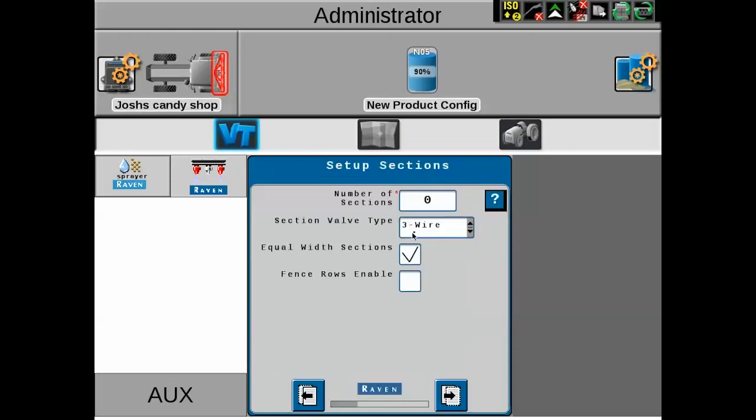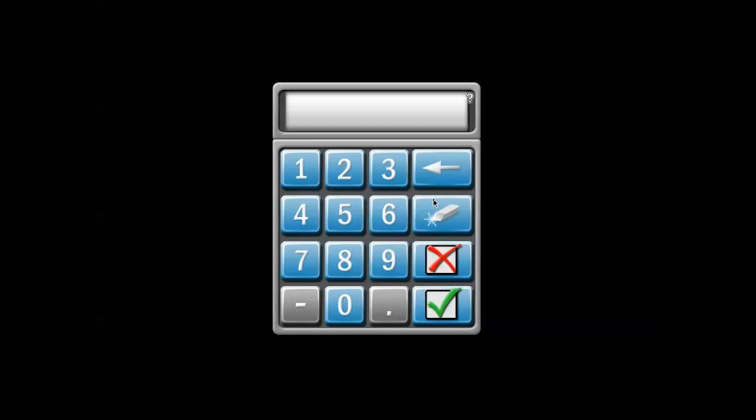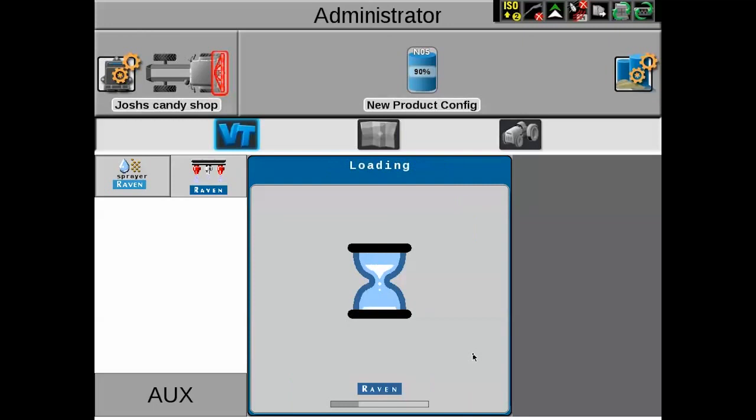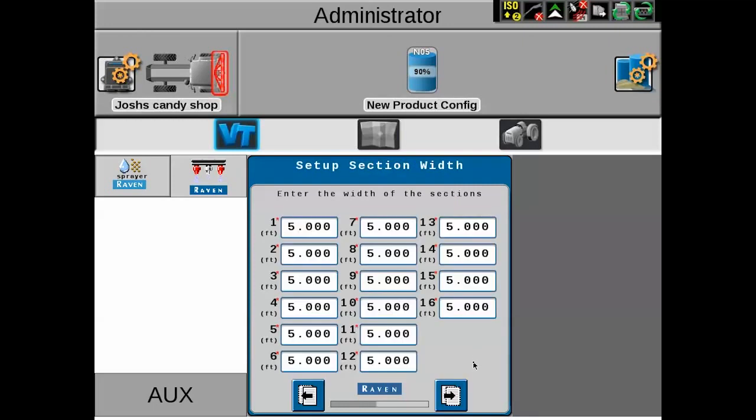So here we're going to type in the max number of sections, which is 16 for a liquid sprayer. We're going to keep it at 3-wire, just because typically all Raven boom valves are 3-wire boom valves. We are going to choose equal section widths, and we're not going to choose fence rows in this instance, but if you do have fence rows, you can have up to 2 extra fence rows on top of the 16 sections. And as you can see, since I chose equal section widths, all my sections have been evenly distributed across the entire boom, so 5 foot each section.